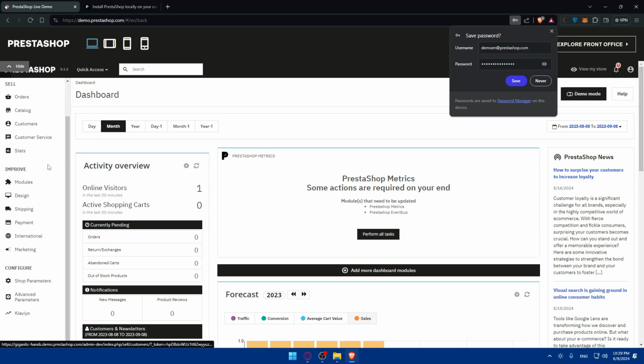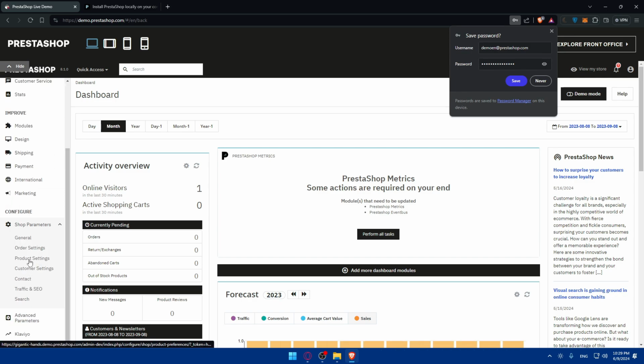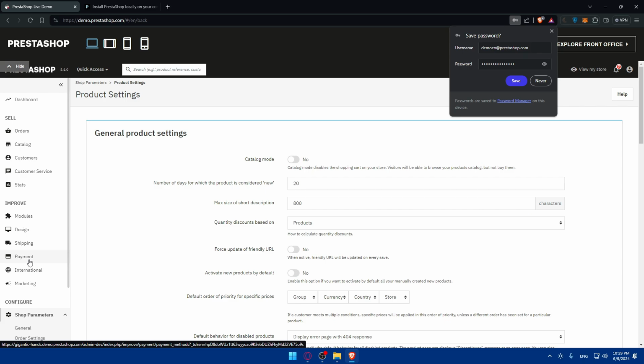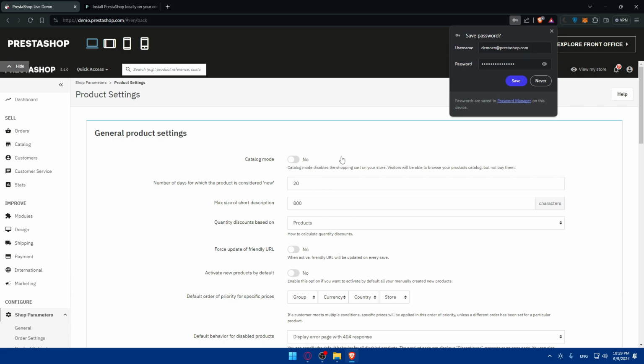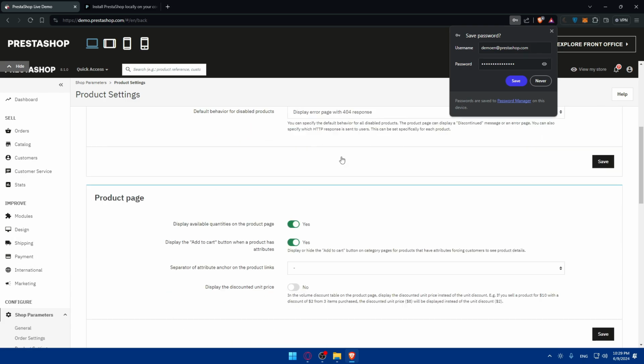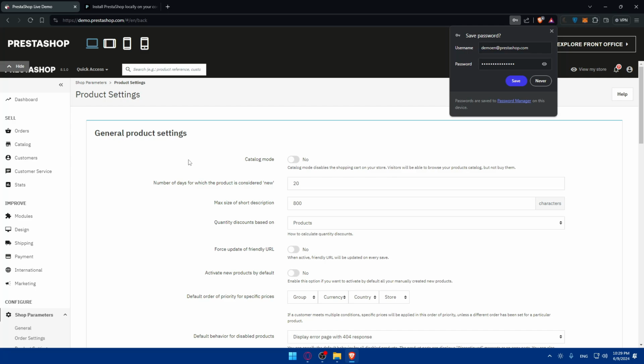So as we said before, we'll just go to Shop Parameters. Here we'll go to Product Settings, as we said. And here, as you can see, you'll find basically everything on your products. So as you can see, general product settings. Catalog mode disables the shopping cart on your store. Visitors will be able to browse your product catalog, but not buy them. So if you want to enable this, but it's not good.